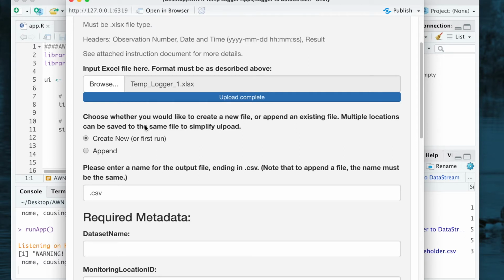One caution though is that if you hit create new and you have a CSV name already selected here that exists in your computer, it will overwrite that CSV. So you might lose some data that way. So always make sure that if you're creating a new CSV file, you change the name so it doesn't delete any data. And another note, you can only have one data set per upload CSV to DataStream, so just keep that in mind when you are appending to an existing CSV file.